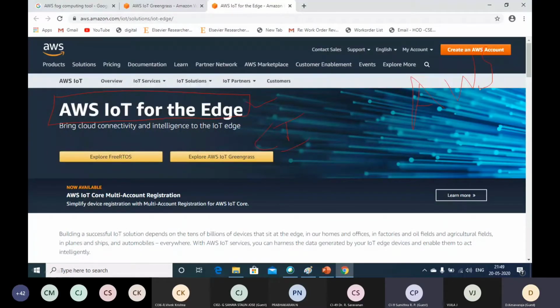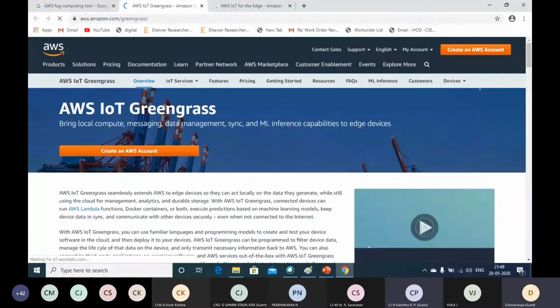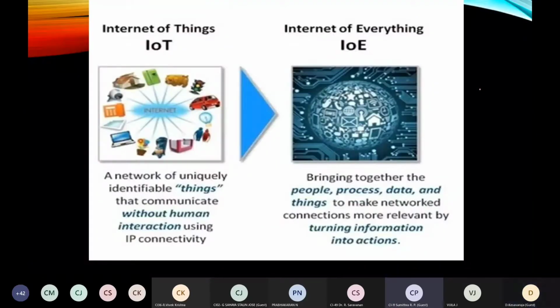AWS IoT Greengrass also works based on the same, on CI. Now, IoT as well as IoE. In the Internet of Things, each and every object works based on IoT. Currently IoE, the Internet of Everything, is famous, covering people, process, data, as well as things. So not only things, it can interconnect people, process, and data. So the entire thing is integrated.